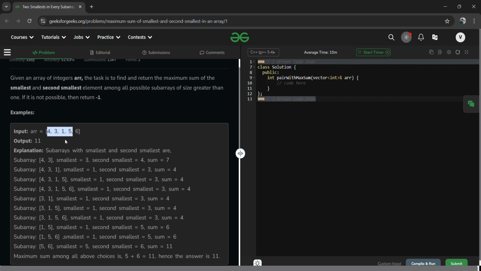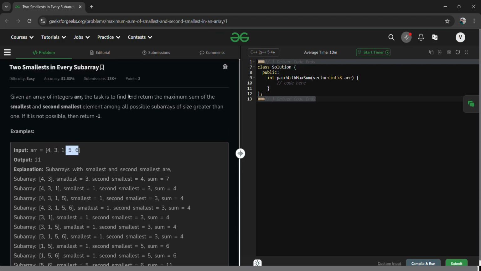Again if we talk about 6, till here the smallest one is 1 and the second smallest is 3, so we get 4. Similarly we have to traverse for all and make subarrays in this format, first this way, then this way, then 3 1, then 5 6, then 1 and 5. At the last we see 5 and 6, and if we add this we get 11, which is the maximum, and the question says we need to return the maximum sum of the smallest and second smallest element.